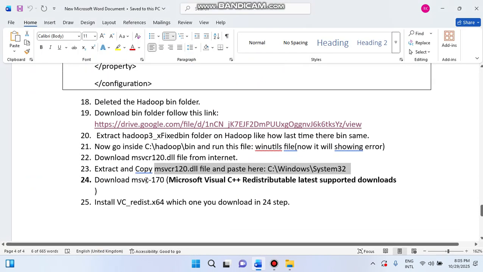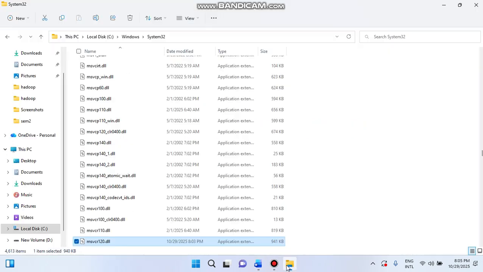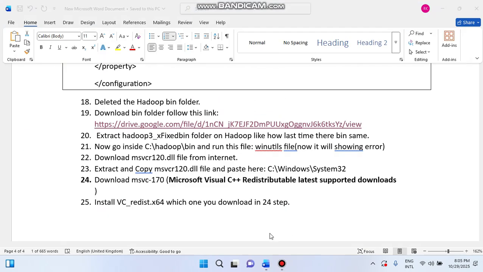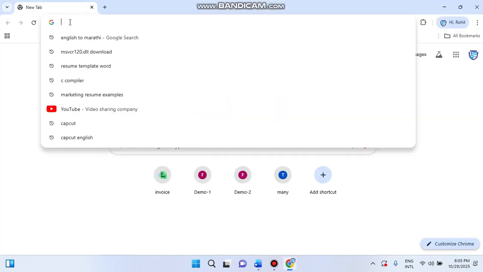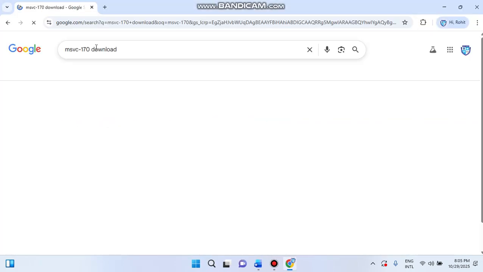Then next, download MSVC 170 Microsoft Redistributable. We need to download this one also. So this file also needs to be installed. Let me copy this one. I want to go back inside your Chrome browser. I know the process is very lengthy, but without this process nothing will work.